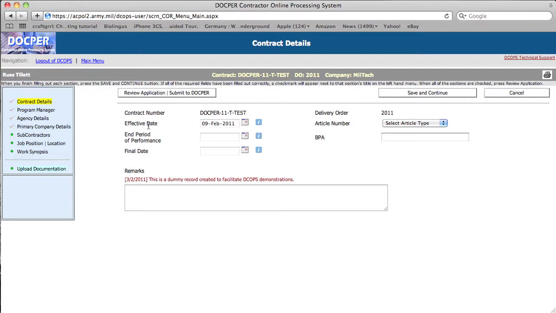The effective date of the contract is considered to be either the date the contract was awarded or the date that the contract began executing. The end period of performance is the end of the existing or current period of performance or the end of the current funded period. The final date of the contract is the end of the useful life of the contract.